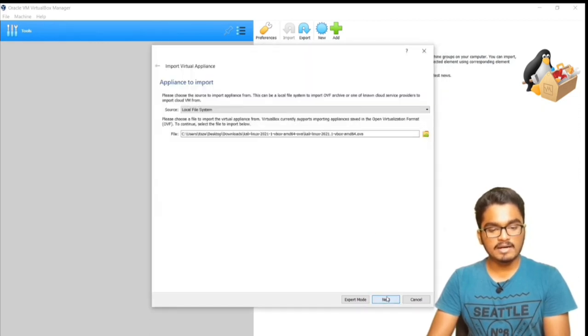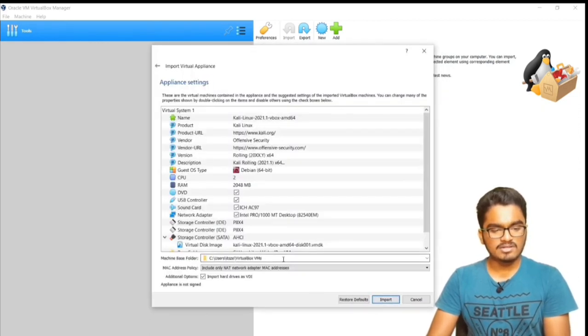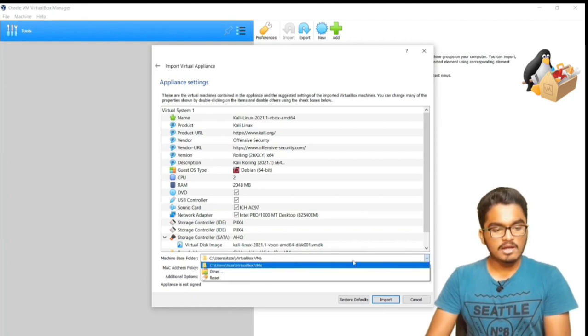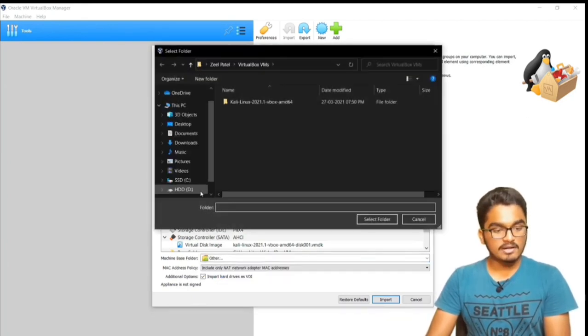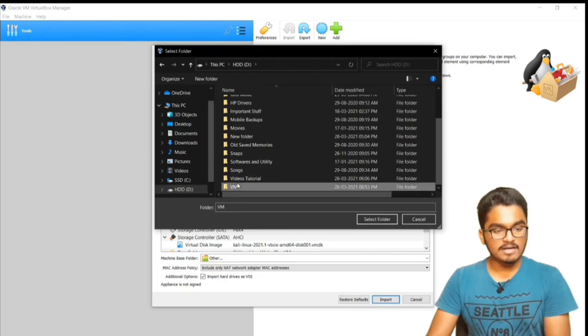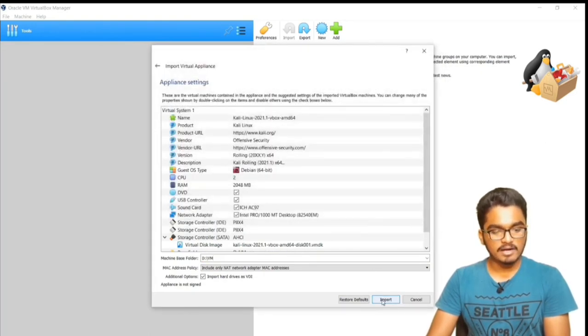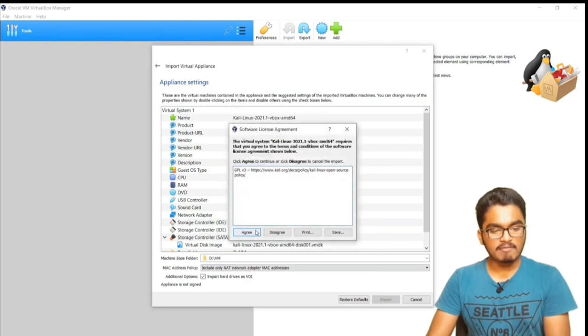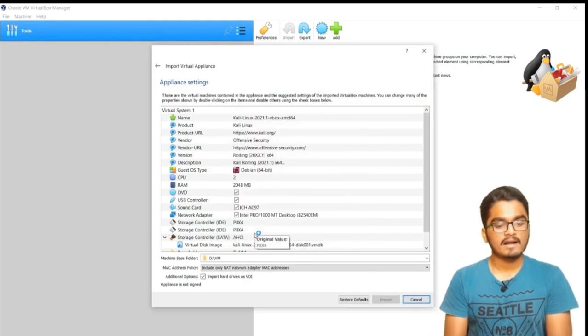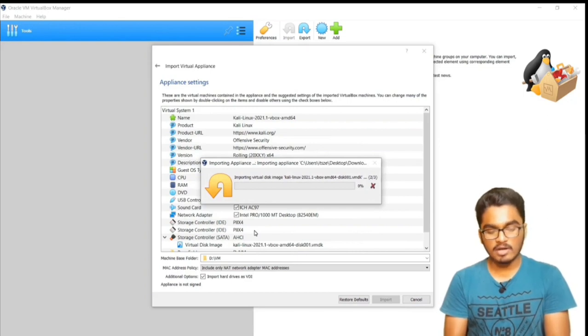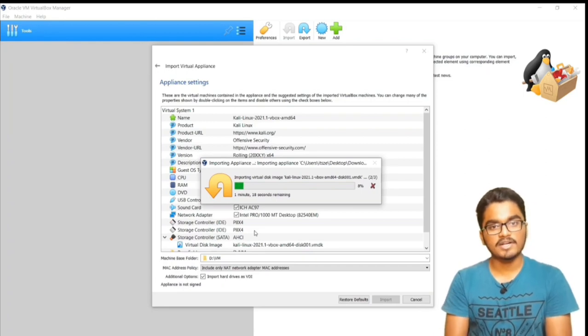Click open. Click next. Just remember that you have to change the storage as per your need. I will install it in my hard disk, and then I will click import. I will click agree, and I hope everything runs fine. So yeah, it's importing. It will just take max to max half an hour or 15 minutes as per your computer speed. So I will meet you as it will be completed over here.